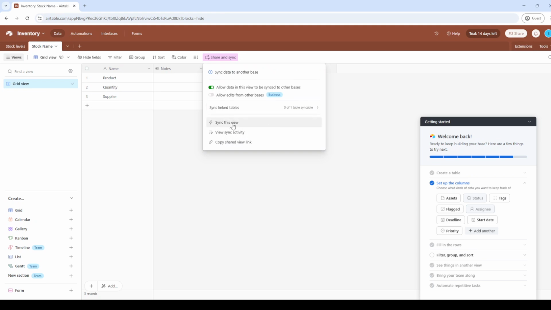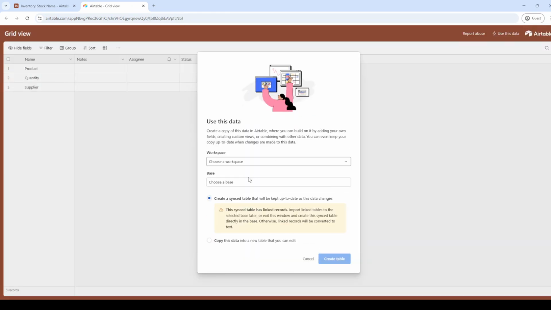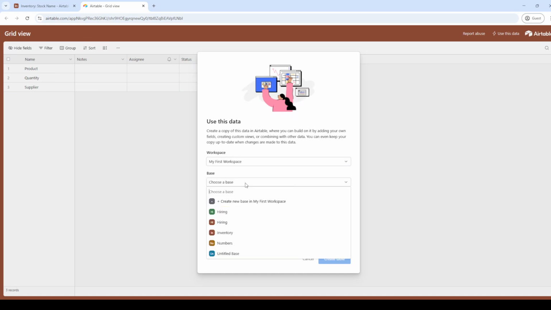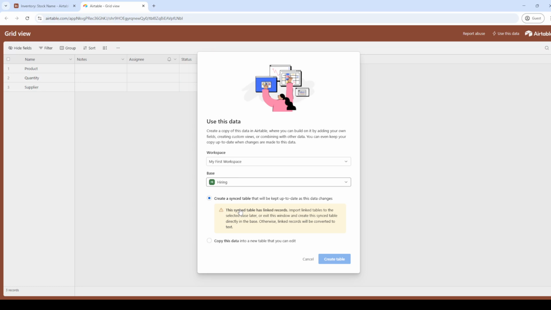Continuing on, you'll be asked to choose a workspace where you'd like the sync to happen. Airtable might present multiple workspace options, especially if you manage several projects. Pick the one that corresponds to the team or task you're syncing for better organization and efficiency. Then you'll be prompted to choose a base within that selected workspace. Again, make sure to select the appropriate base you intend to sync with.